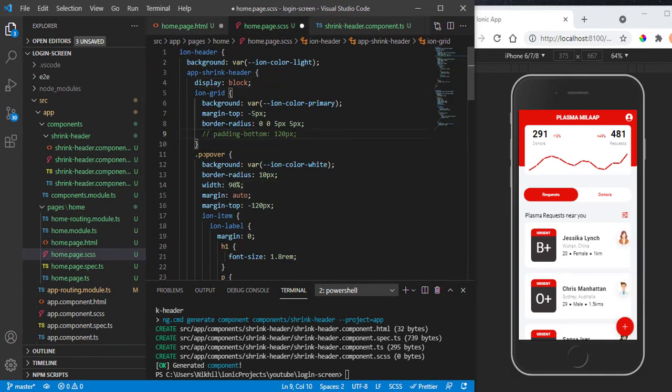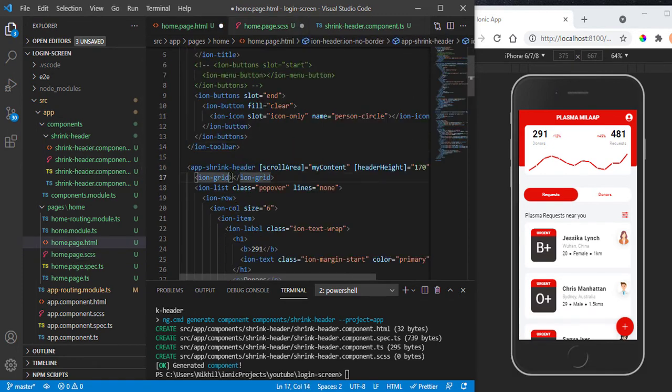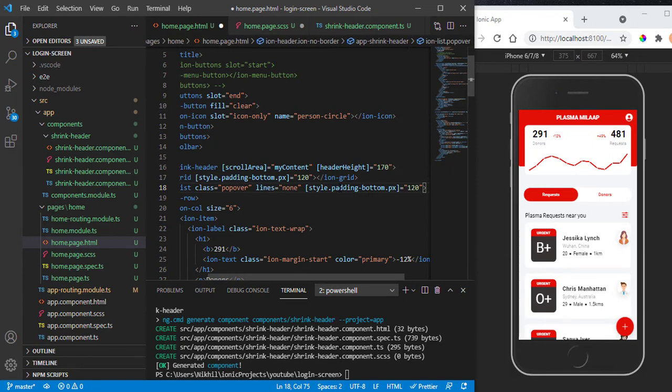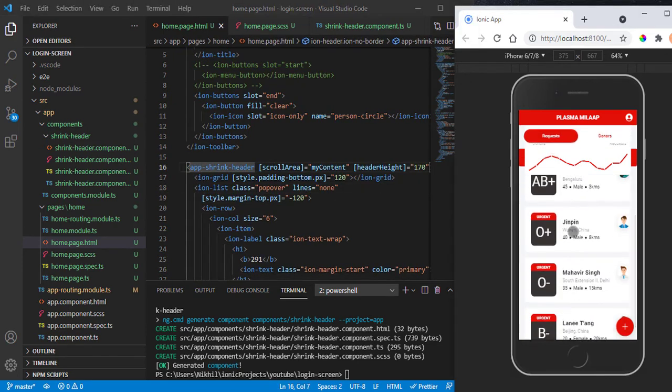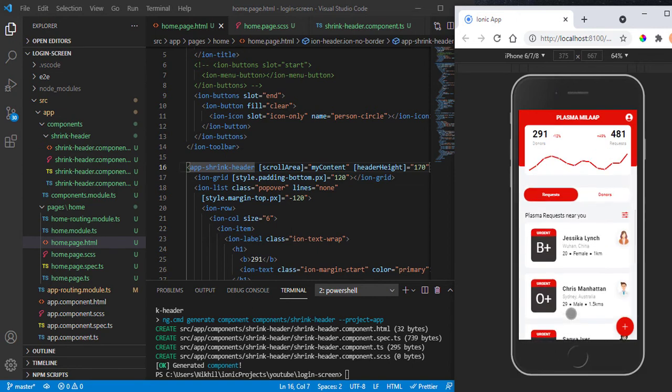Now I'll simply comment this padding-bottom and margin-top, and I'll pass it out here to the iron-grid. I'm going to pass style.paddingBottom.px and I'm going to pass the value 120. Similarly I'll copy this, and to the iron-list I'll paste it and change this to margin-top -120. Let me just break it down a bit. Now as you can see out here, we can hardly see any change, but that means this is still working nicely.